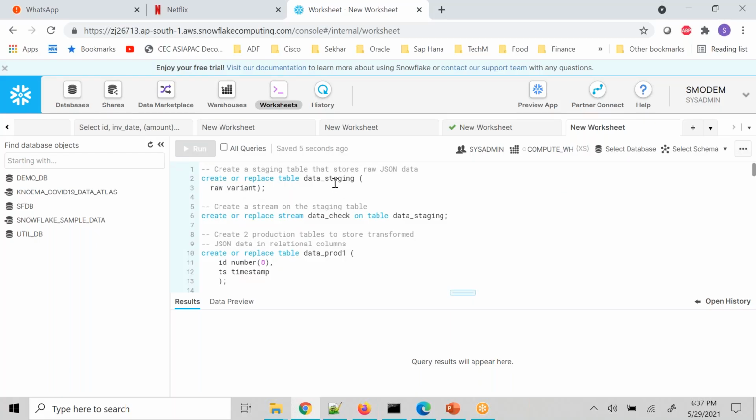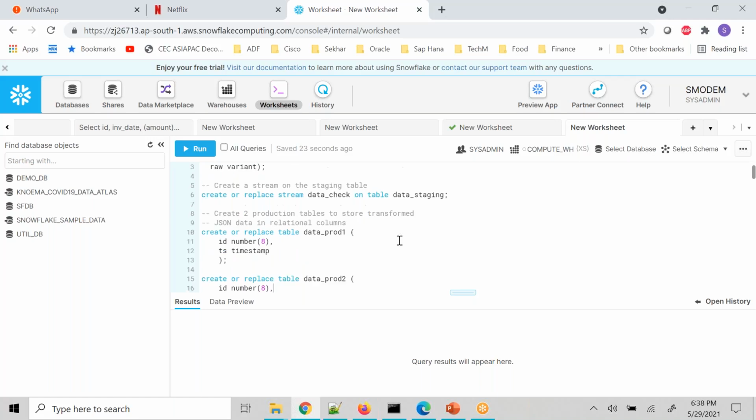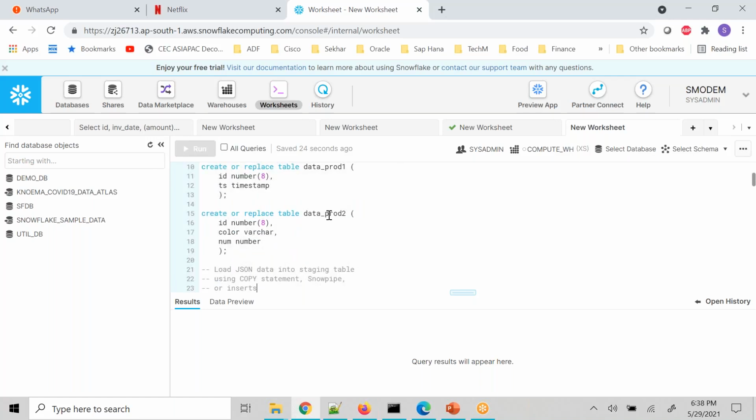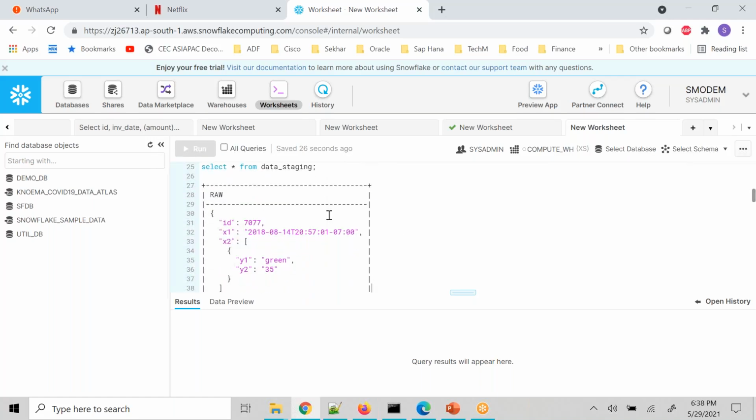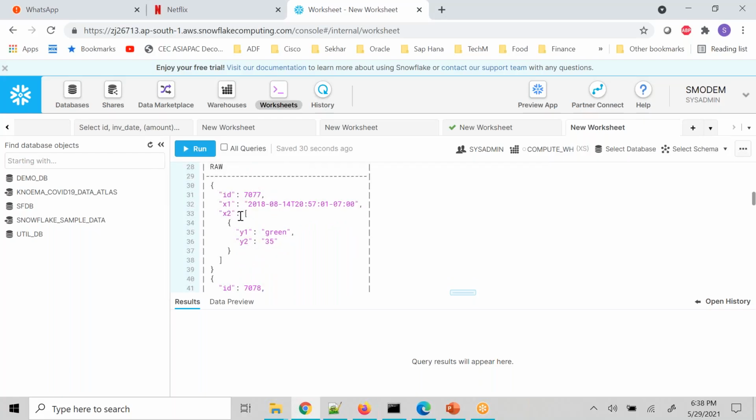So I have created a table called staging raw variant, and I have created a stream on that staging table. I am extracting the JSON into 2 tables, data_prod1 and data_prod2. So this is my JSON. This one I am pulling into one particular set, and this one into another. I have 2 records here. Let me explain it here. That's much easier.